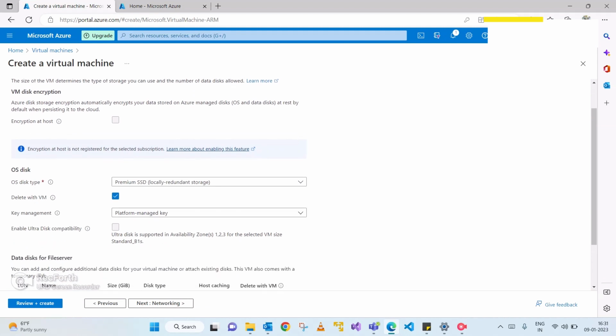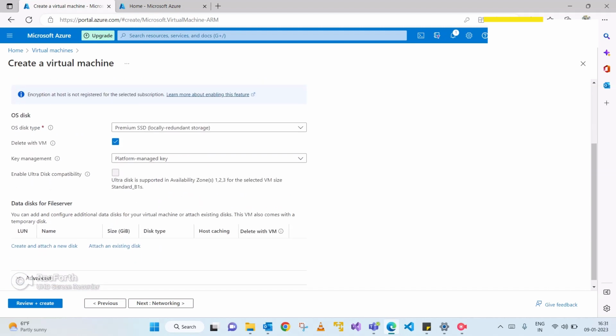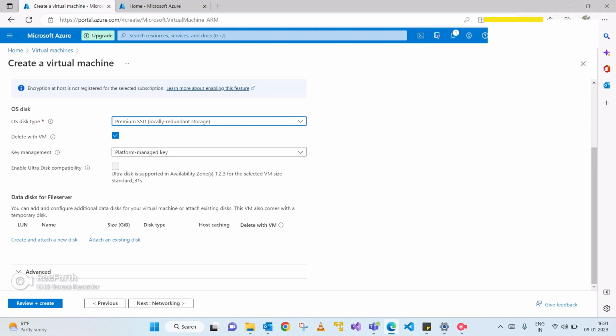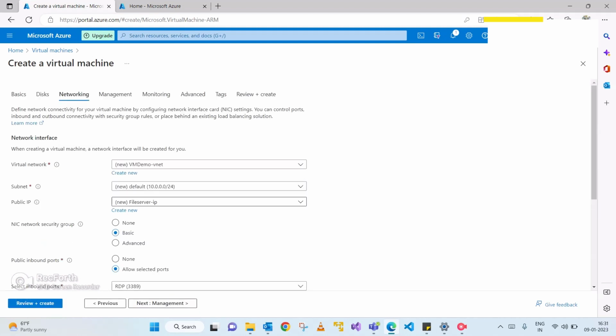There is an option. It will show which type of disk you require for your particular machine or server, like premium SSD, standard SSD. These are different types available over there. As per your requirement and your server requirement, you can select over there. We'll select a premium SSD here. You can also add some more disks if you want, but we are not required, so we are not adding. We'll click on next.